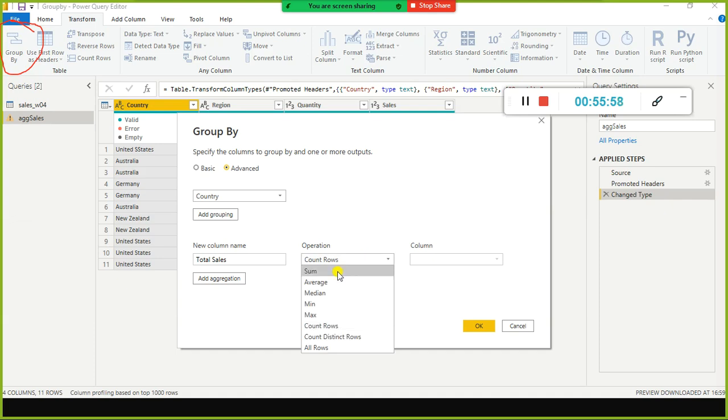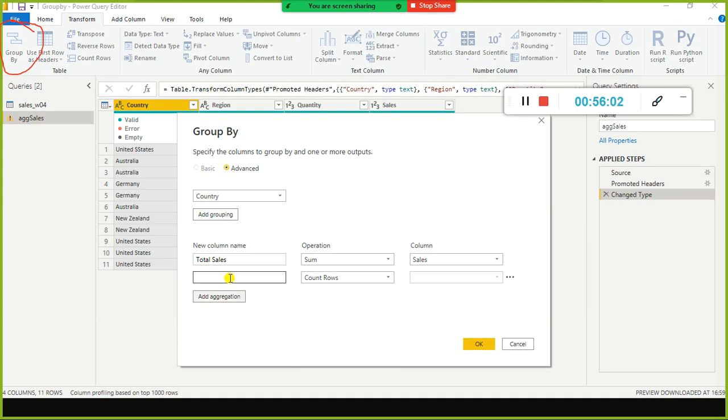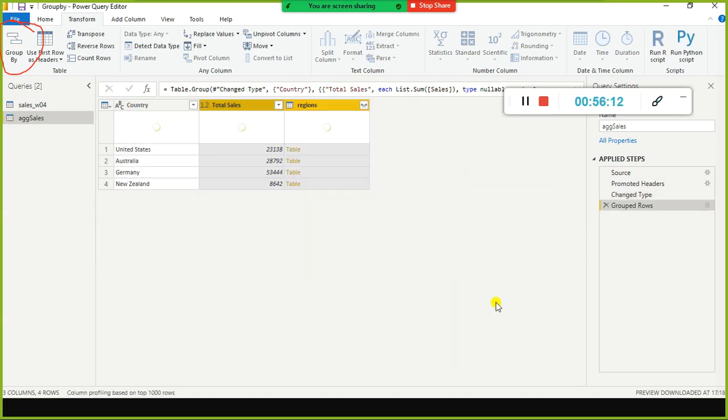Here I'm going to do sum on the sales. The next one, I'm going to say something like sum meaning regions. You remember I have used all rows. Click OK.